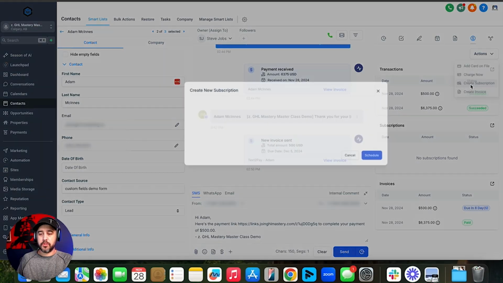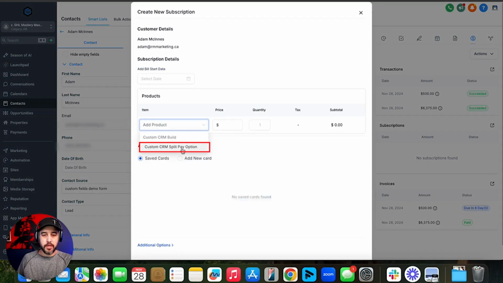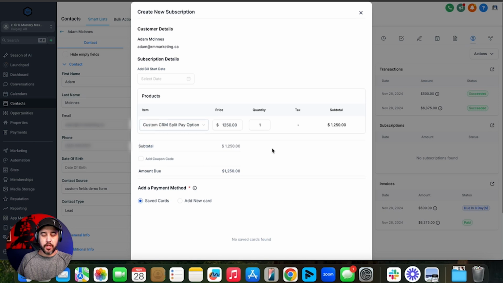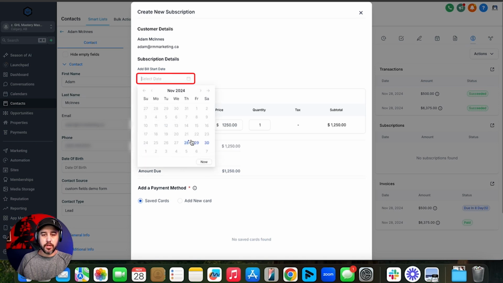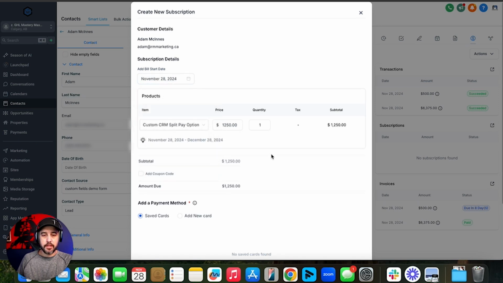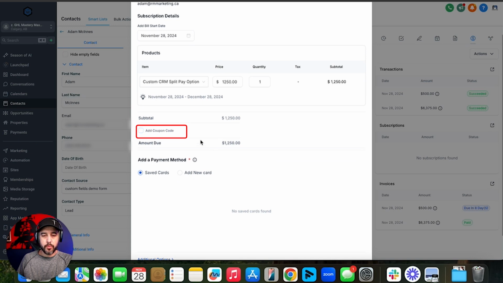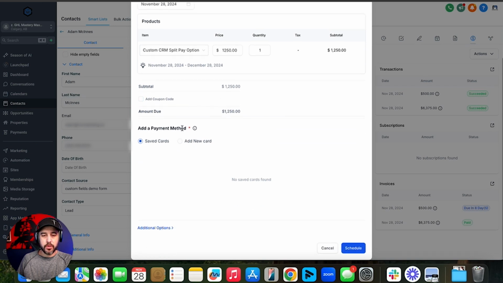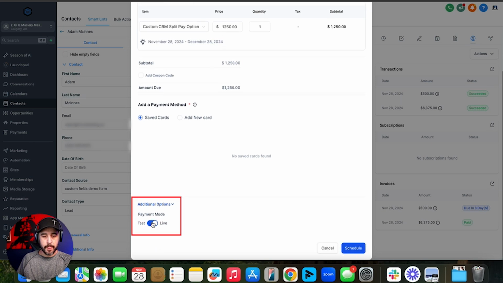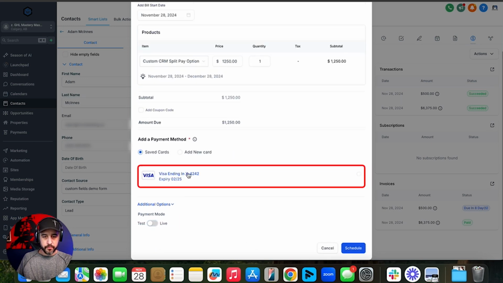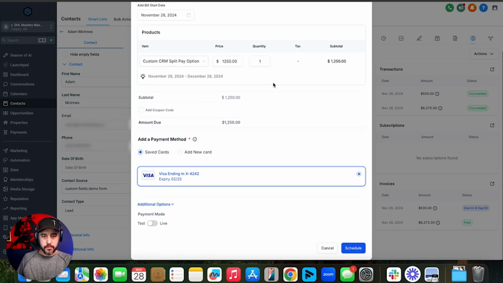Now, next up, let's create a subscription. You're going to select a subscription-based product, which is our CRM split pay option product right here. You're going to start the billing date of the 28th and you can then add coupon codes. You can use the saved cards or add a new card. We need to go into test mode to use our 424242 card. So there we go. Select the card and we can schedule and start the subscription.